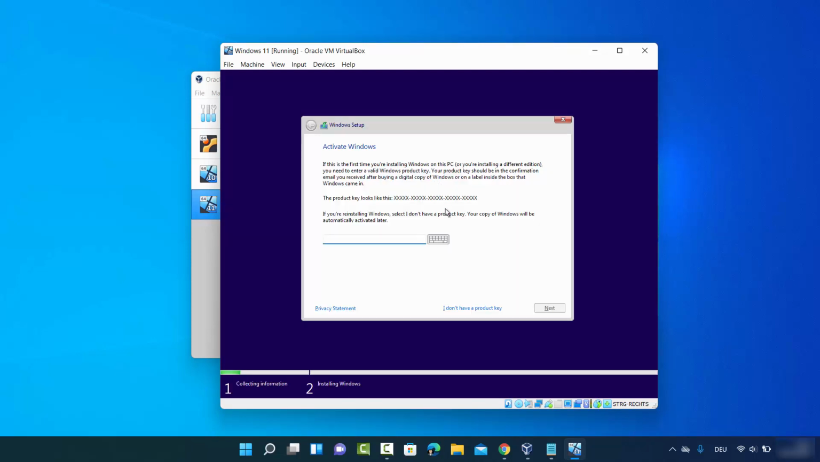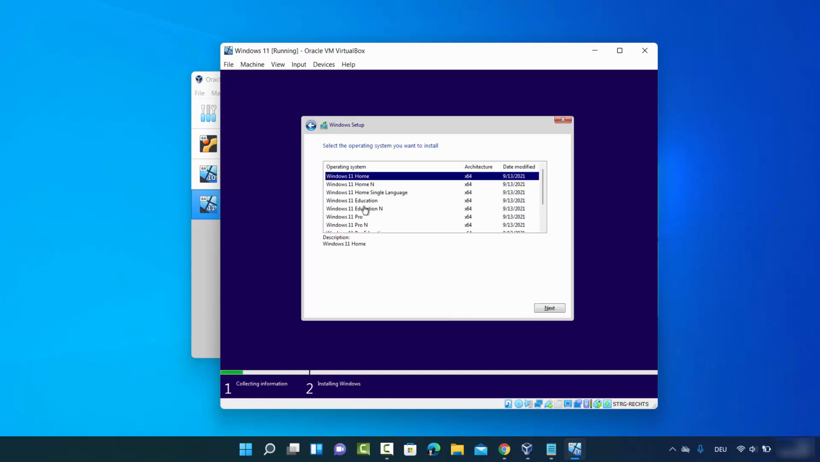When you click on install now, it's going to show you this kind of window where you can provide your valid license or product key if you have one. If you want to provide the product key later, after the installation, you can choose the I don't have a product key option, and this will allow you to install Windows 11 and provide the product key later. So that's what I'm going to do. I'm going to click on I don't have a product key, and then from here you can choose the type of operating system you want to install. I'm going to choose Windows 11 Pro and then click on next.